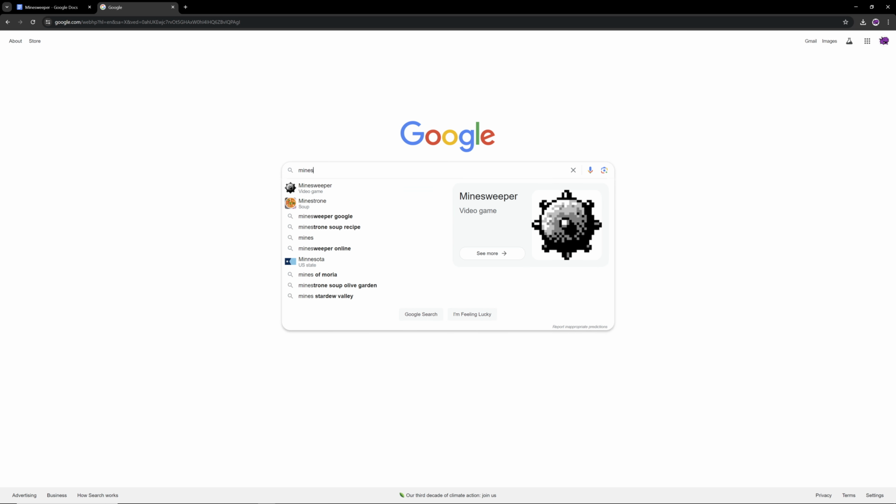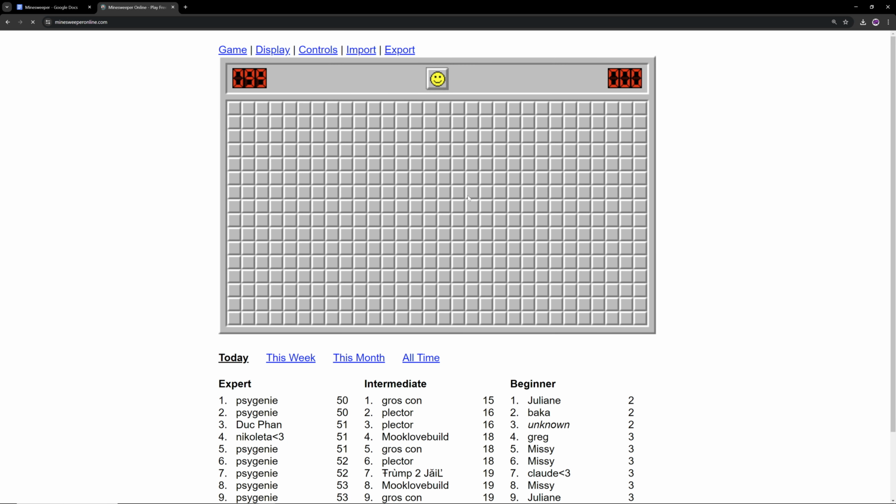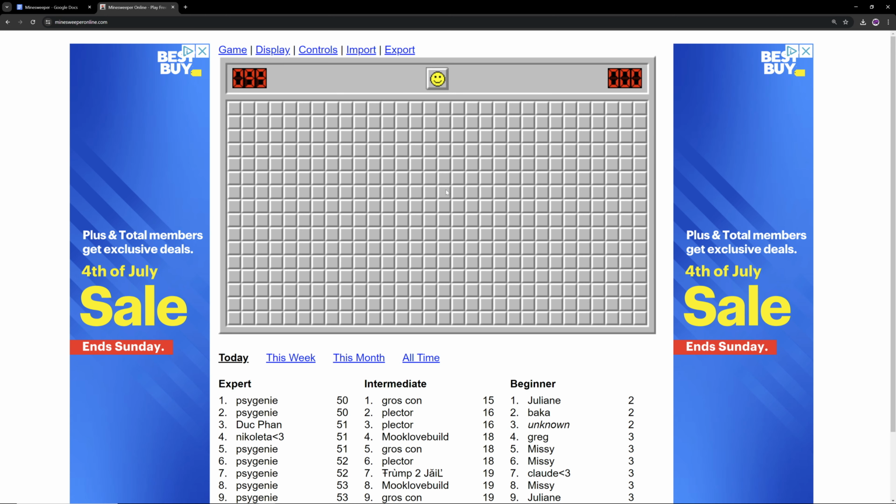Minesweeper is a classic game that I used to play on Windows back in the day. You can play it right in the Google interface, but this is the classic Minesweeper, what it looks like on the Windows platform.